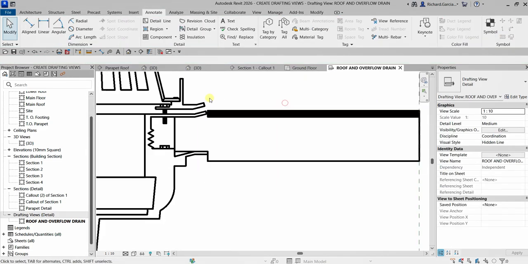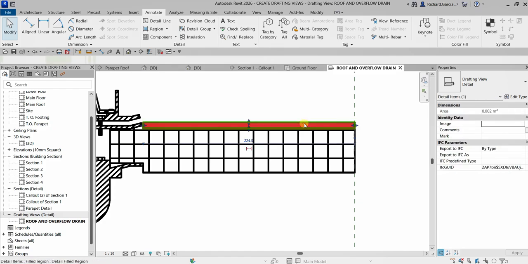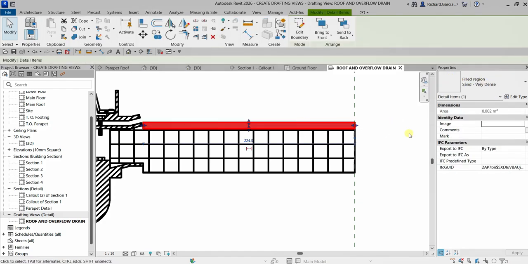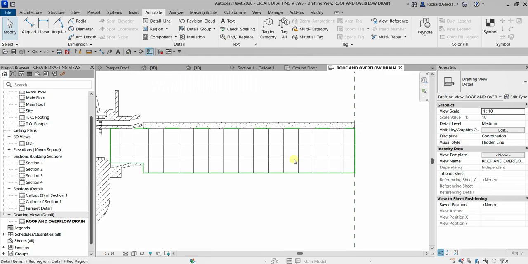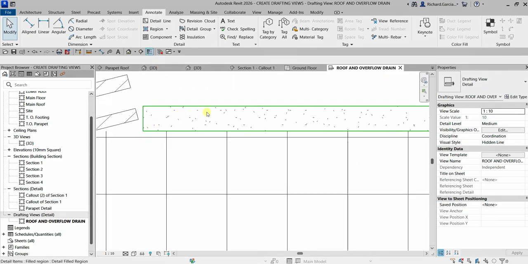Okay, so we are adding more details. So that's the representation. Maybe I turn on the thin lines. There you go. That's my sand.